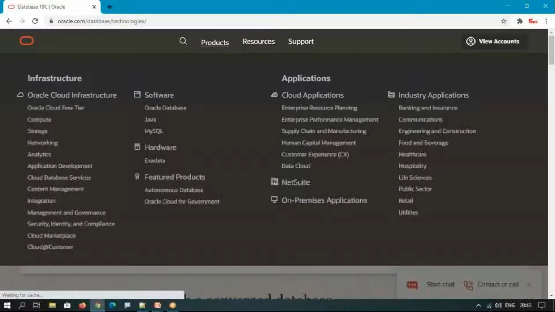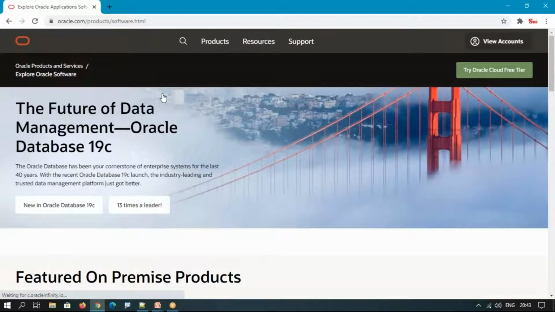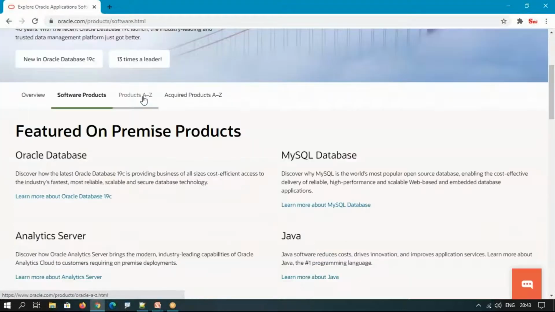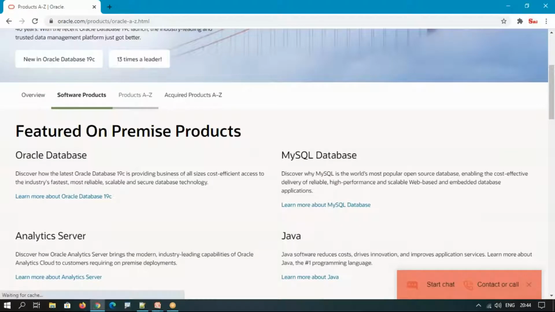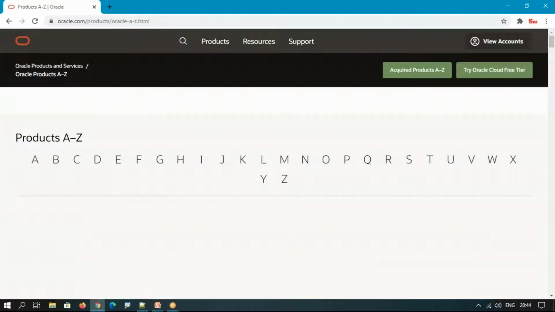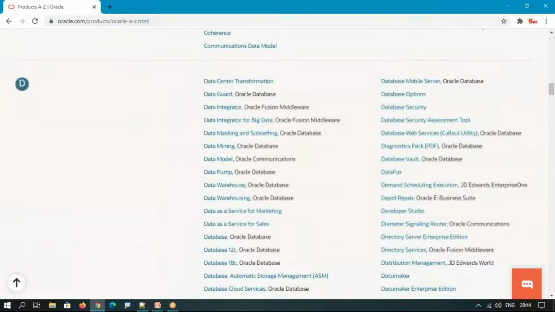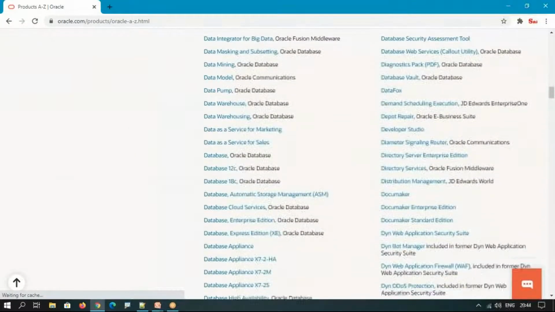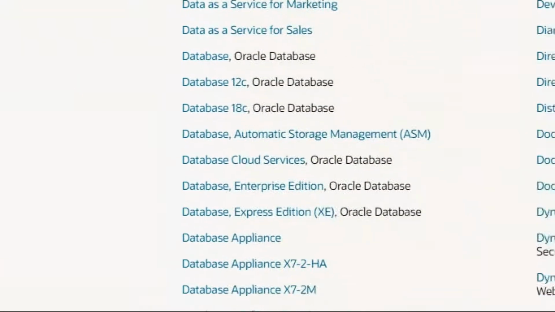Click on products, click on software. Once the software page opens, just come down to the option products A to Z, Oracle company. Just click on that, products A to Z, and you will get a complete list of products from A to Z. Select the D option, D for database. Under D for database, just come down. Here we'll have different types of Oracle databases and their versions.